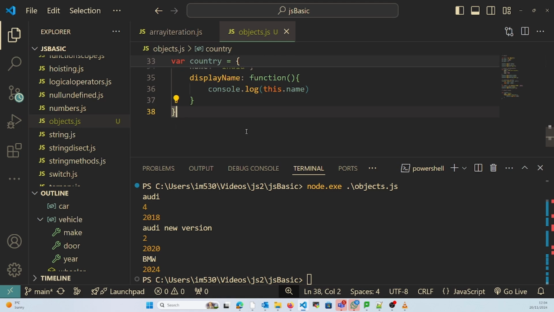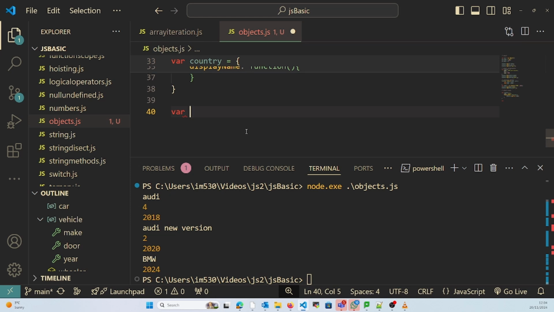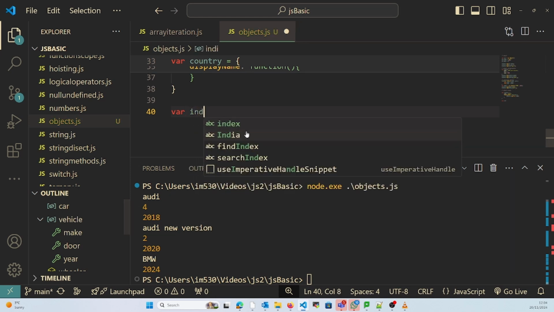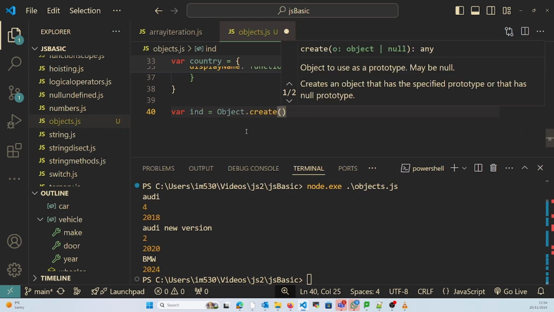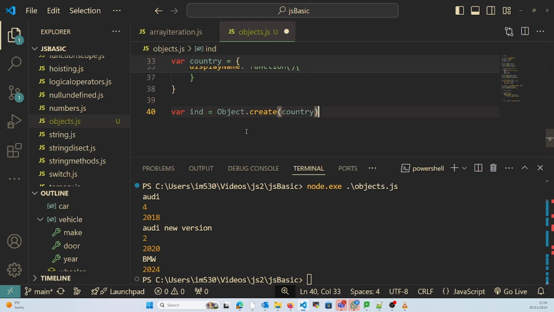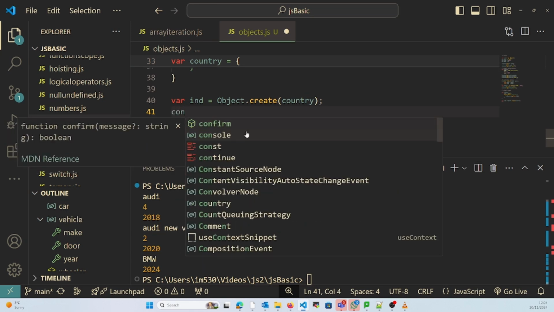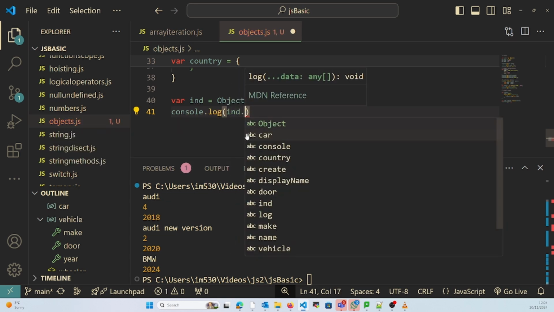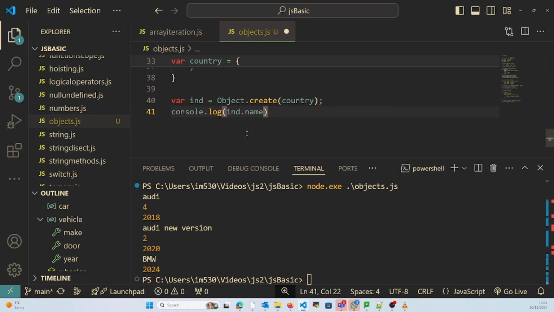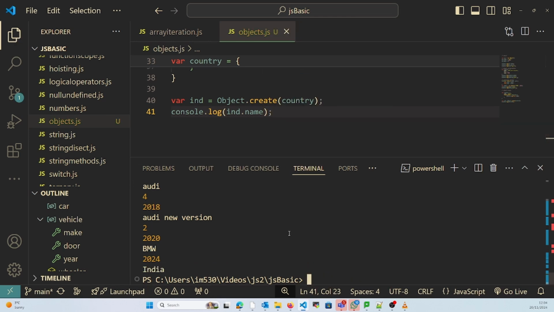Once this object is created, I can call it: var India equal to Object.create(country), and the default value is India, so I'll call console.log of India dot name. It says India.